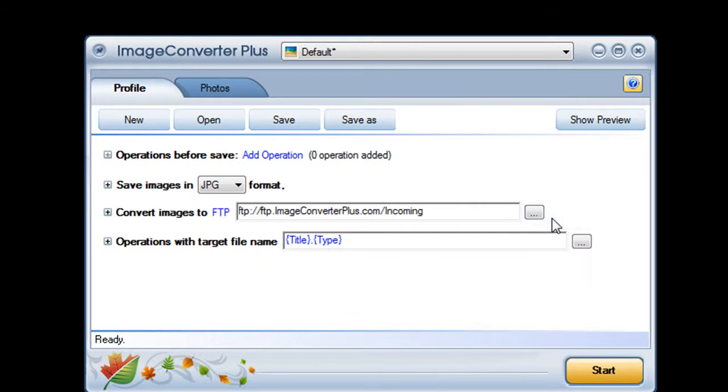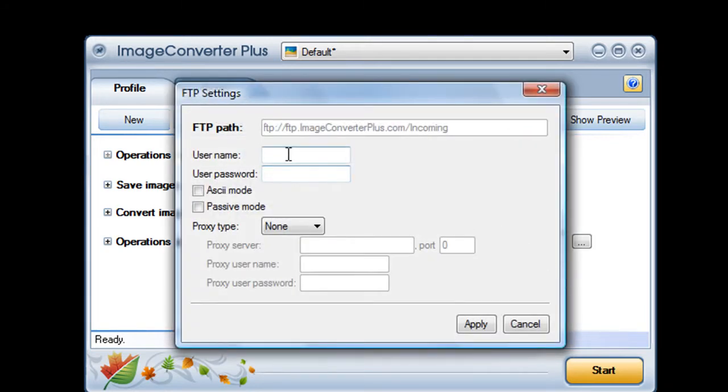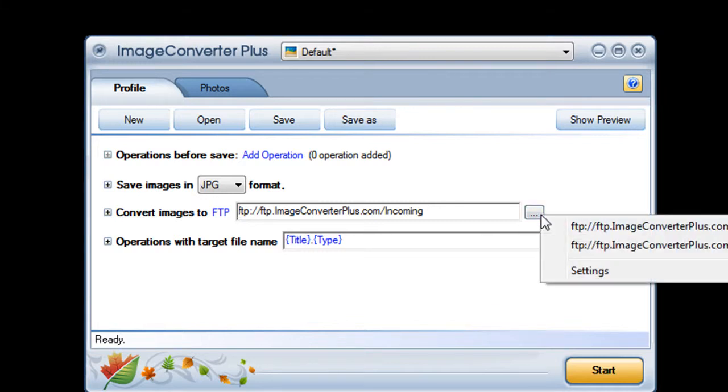If my FTP server requires a password or any special settings, I just click on the drop-down menu and choose Settings. I can enter the username and password for my FTP account. I can select any special data exchange modes that my server might require, and I can even use a proxy server. Now I just click Apply. Every time I choose this FTP address from the drop-down menu, ImageConverter Plus will remember all of my settings.